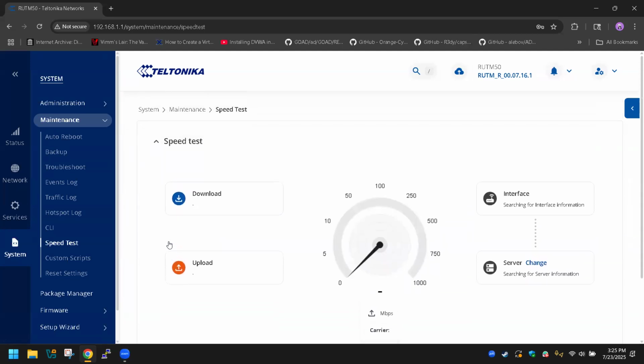A lot of people usually do the speed test from their device, which is not accurate and sometimes a lot slower because of quality of service. So this will give you a speed test between the ISP and the router device, which is very nice to have.